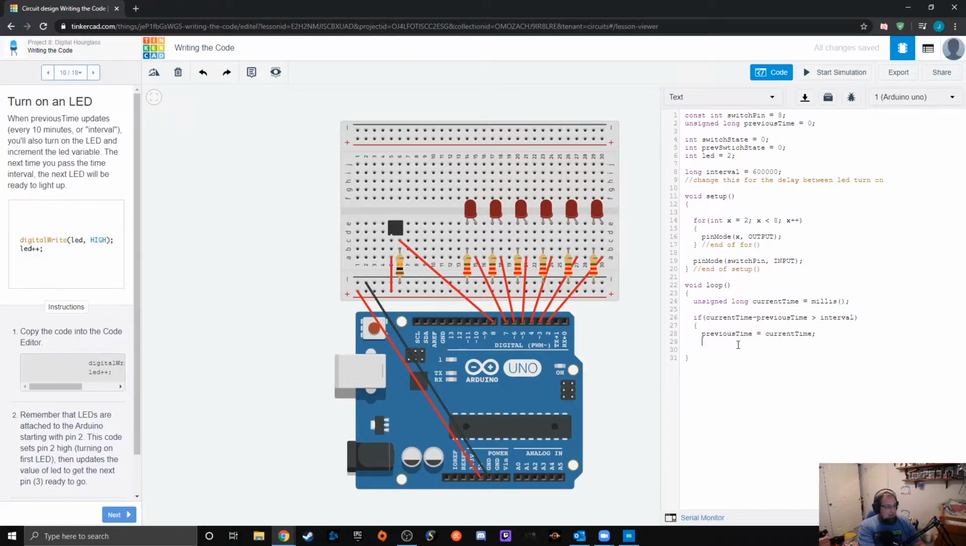So now what we're going to go is digital, right? LED. Remember, formatting is going to be very important. If it's all caps, it needs to happen. If there are capital letters, they need to be followed. Okay, so LED plus plus is going to increment our LED up. Right now our LED is going to sit at 2. And so if this triggers, it's going to increase our LED to the next one.